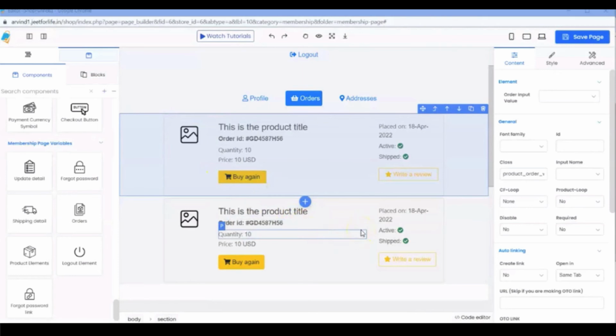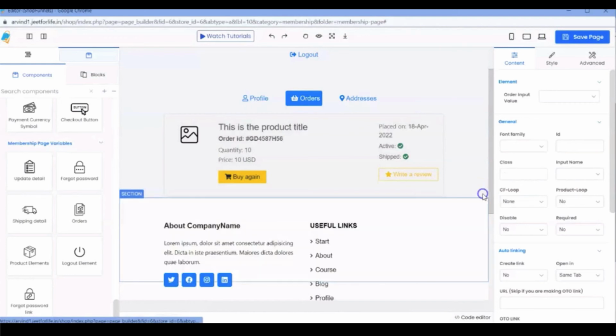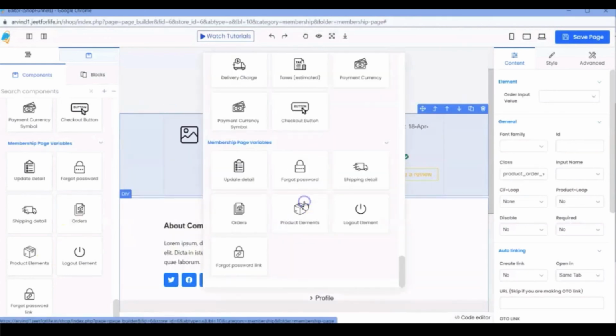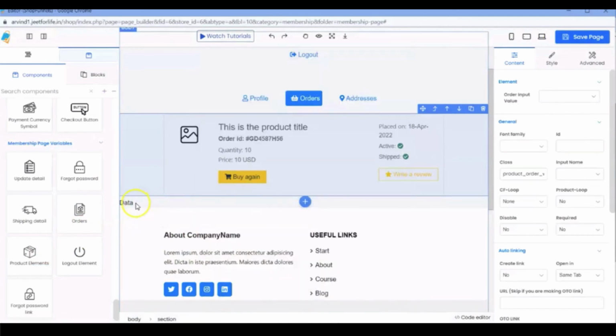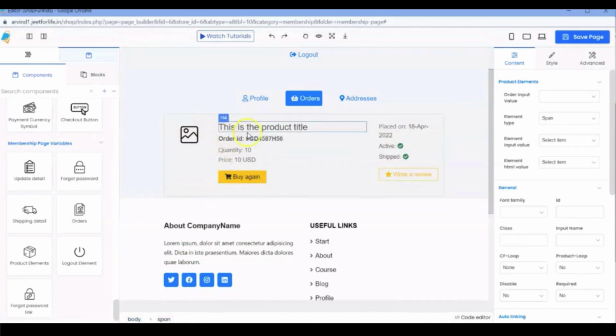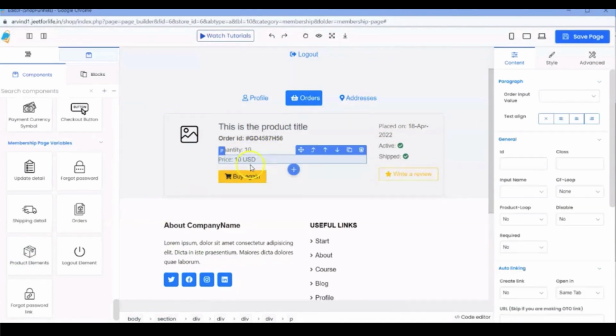Let me show you another widget, which is the product element. Click the plus icon. Under Membership Page Variables, click Product Elements. Now you can see the product element container. If I click on the product title, that is also a product element. You also want to show the product type. Here's what you can do. Drag the Product Elements widget here.